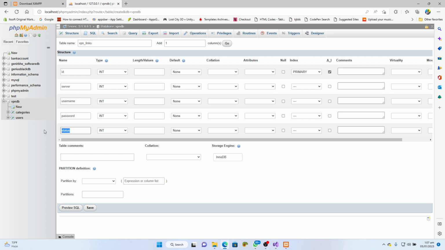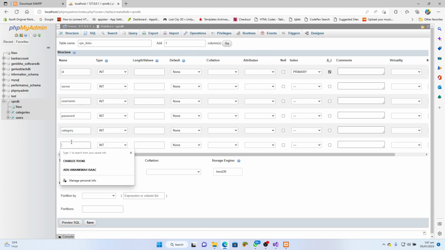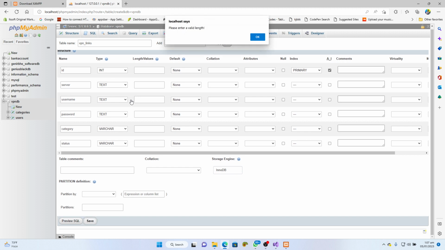No, we're just going to set a category first. Category. Then we add an additional one. Then we say status. Perfect. So this status is going to be varchar, category is going to be varchar, password is going to be text. Let's set all these to text for now. Then let's just click on save here.